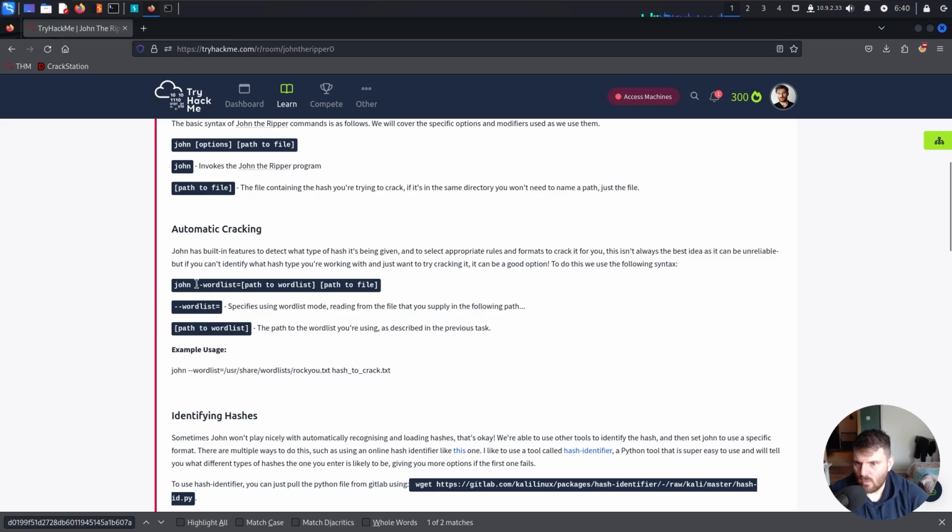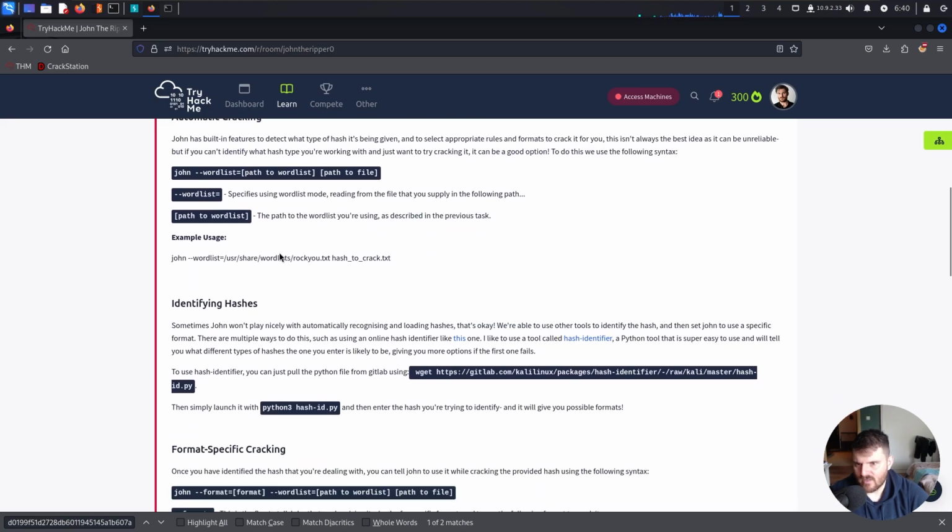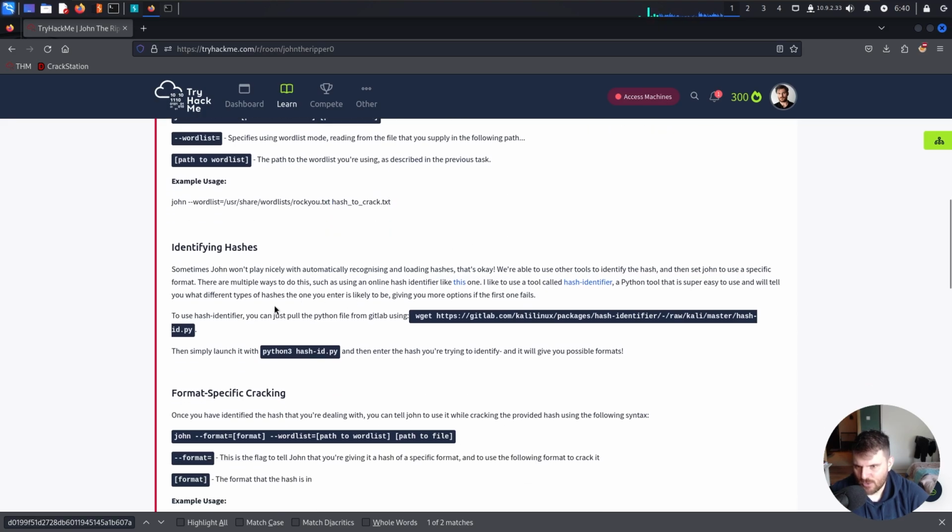john --wordlist=path to our wordlist and then our file. --wordlist= specifies using wordlist mode, reading from the file that you supply in the following path. Path to the wordlist is the path of the wordlist you're using as described in the previous task. Here is an example usage. We have john and then the rockyou.txt wordlist that we know by now. And then here is the file with the hash.